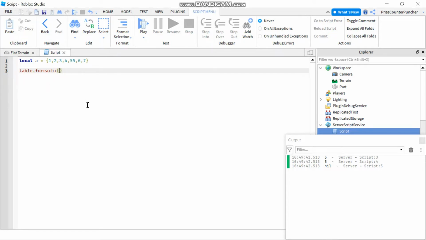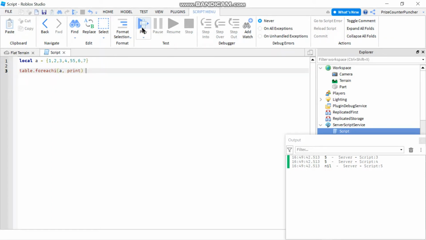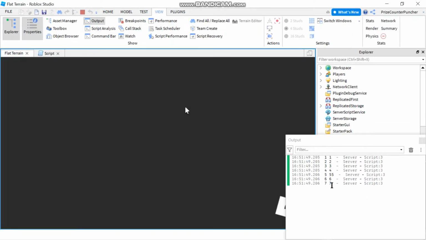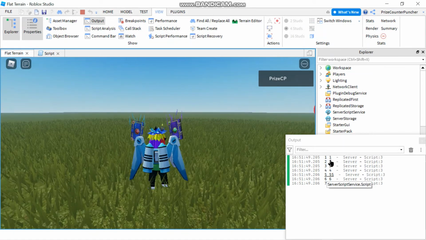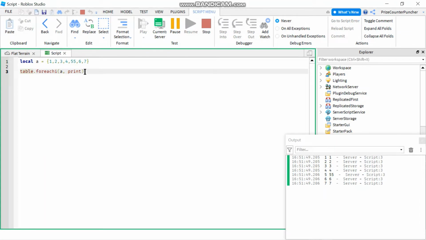So here we're going to specify the array name, and then the second parameter is going to be a function. So you can just put in any function here. For example, if I put in print, and press play, it's gonna print out the index and the value pair of the array. So basically it's gonna iterate through the array one by one, right? And for each element, it's gonna print out the index and the value of the array.